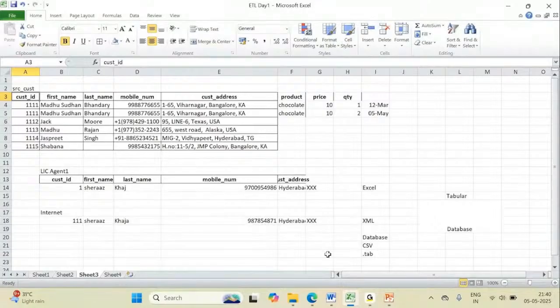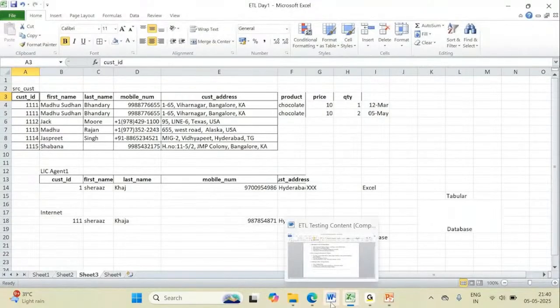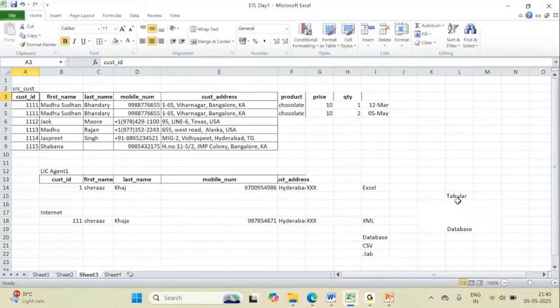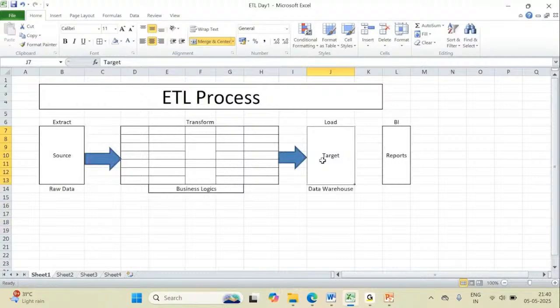And what is ELT? ELT is, we completed this data warehouse. For example, this is transformed data, this is target data. Then they will directly dump that data into the reports. The report got generated, the load happened: extracted, loaded, then they will transform based on their need.